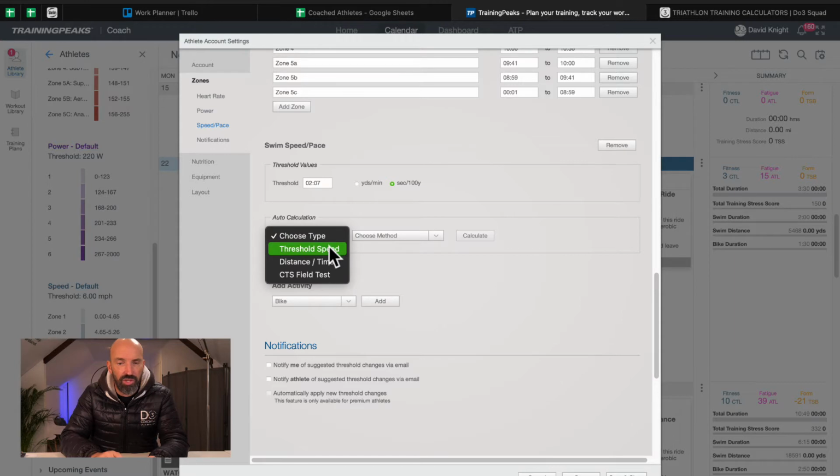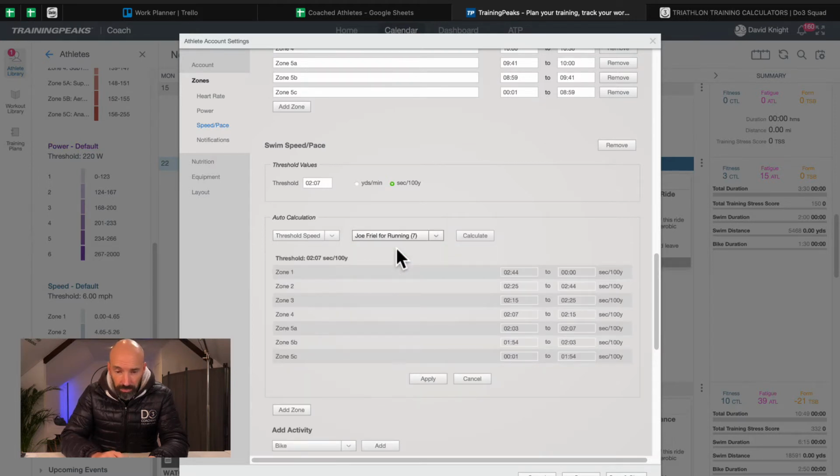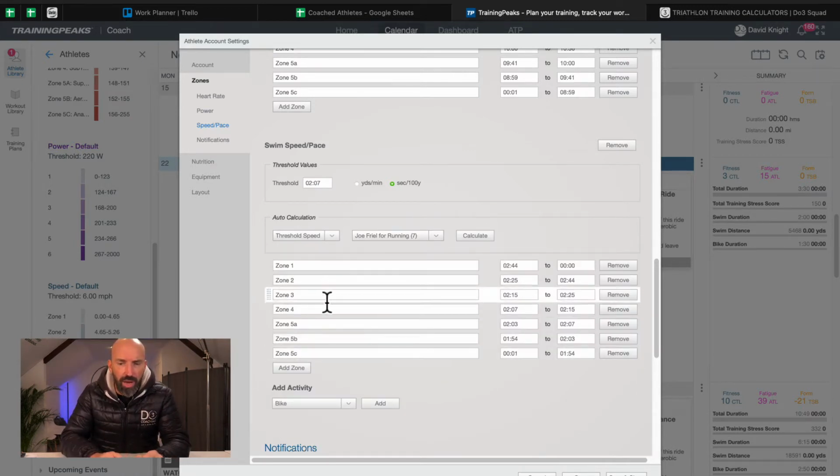Now, auto calculation, threshold and speed. It sounds quite strange, but we use Joe Friel for running. So simply select Joe Friel for running, hit calculate, and you'll get a load of zones set up there. Don't worry too much about the zones. We don't train using the Training Peaks training zones, so don't worry about their accuracy. The main thing is that you've got a threshold pace programmed in there, and the system can then work out roughly how hard you're working based on the results that you submit. I hope that makes sense. So we're going to apply those, and there we go. They're all set up and sitting in Training Peaks for you now.